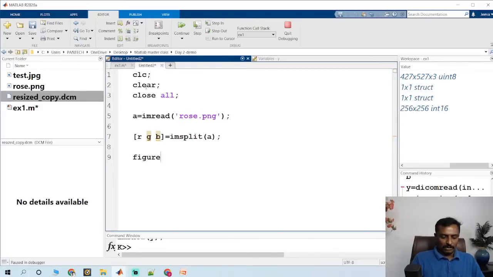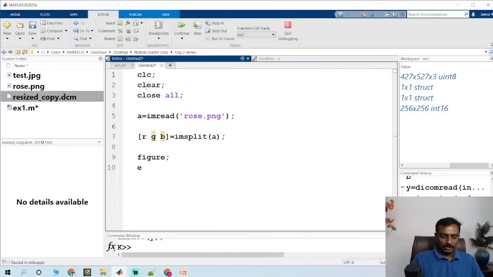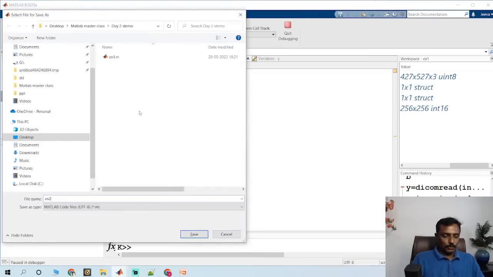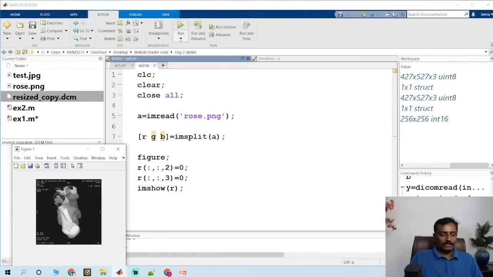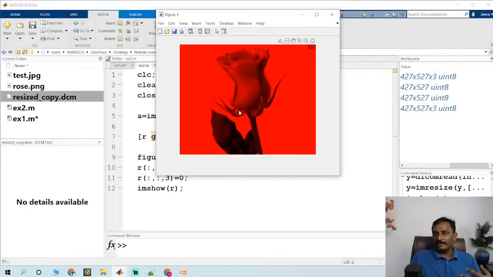If I want to visualize the red component, I make the other two planes 0. Colon, comma, 3 means it takes all rows and all columns, and 2 stands for the second plane, 3 stands for the third plane. The first plane is red, the second plane is green, and the third plane is blue. I just display this one and show it. Save this program as example2 and hit the run button. So this is the red component of this image.